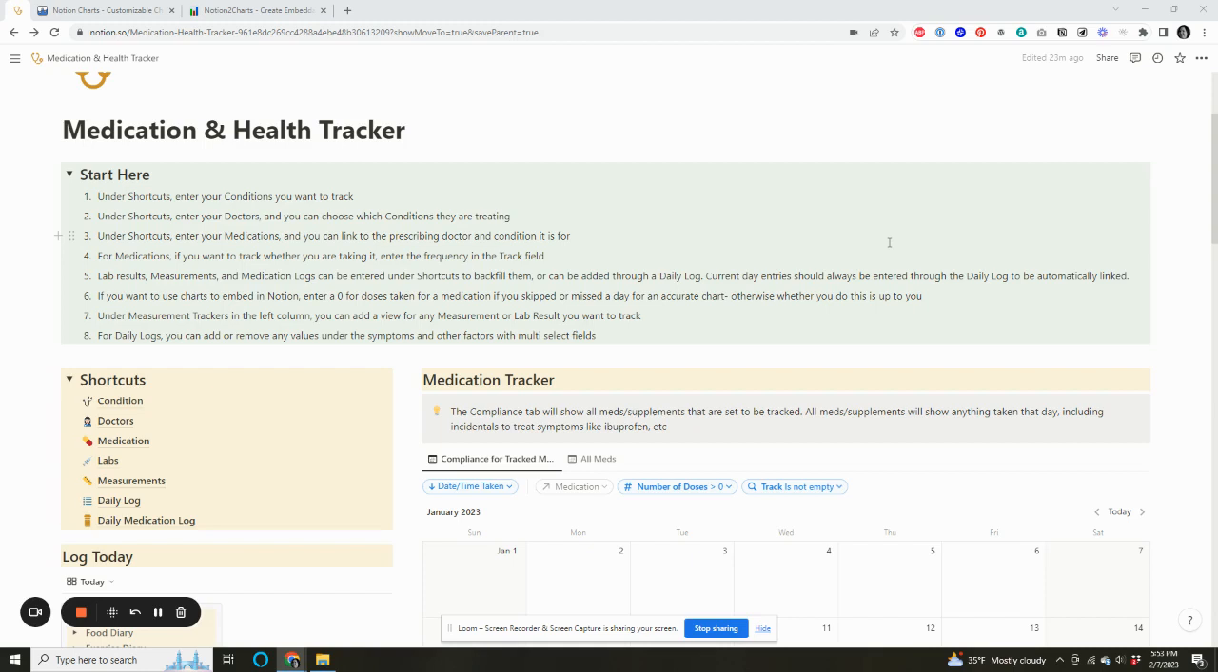So it's kind of twofold to be able to do that tracking, both for any incidentals you took, so if you took supplements for something short term, or if you took ibuprofen for a headache, something like that, but also to track the things that you're supposed to be taking all the time.